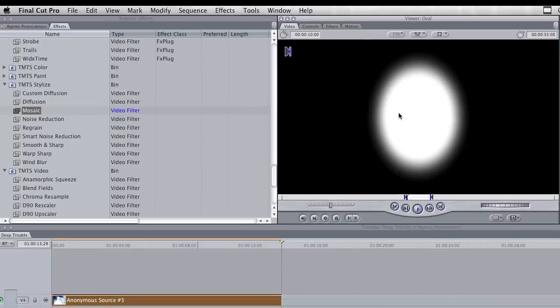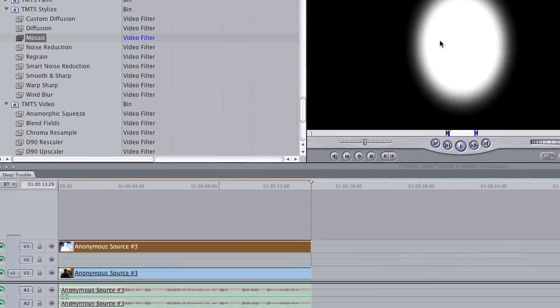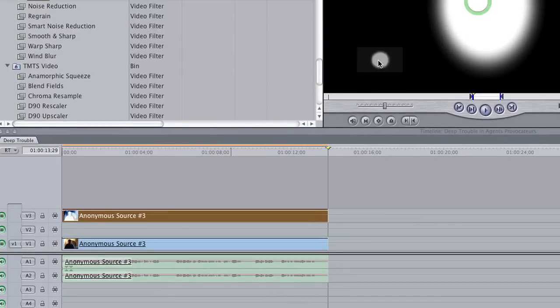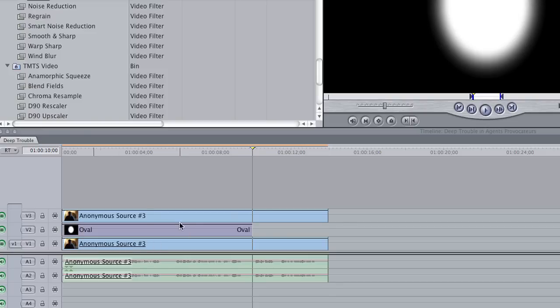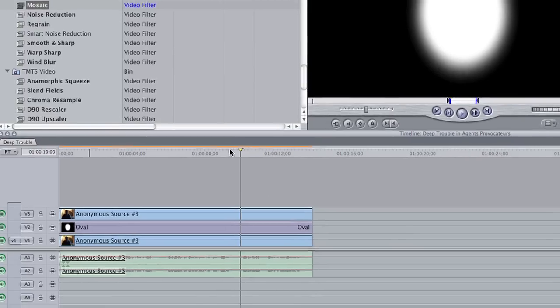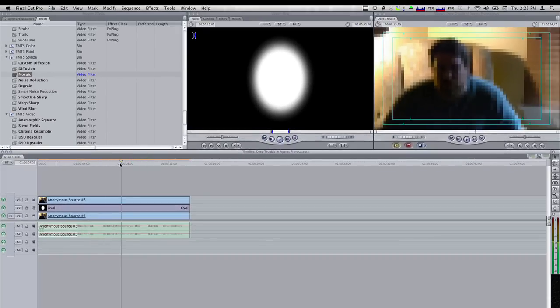I'm going to drag this oval onto the timeline and do an overwrite edit into V2. So I want this oval between my video on V1 and my mosaiced video on V3. And then I'm just going to drag it out to make it the same length. Okay, and as we scrub around with the playhead, no change yet, right? So far, we're still just seeing the mosaic one. Here's where the magic comes in.